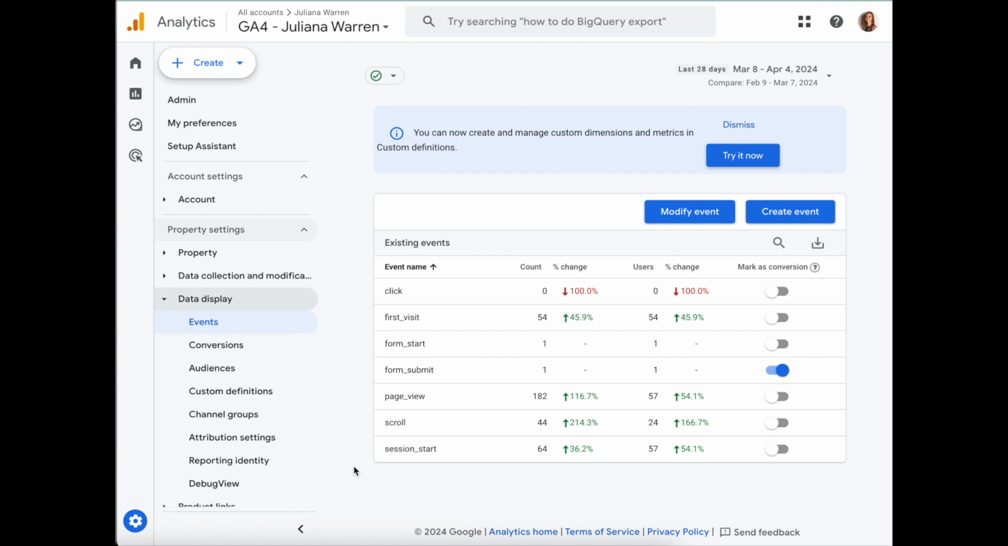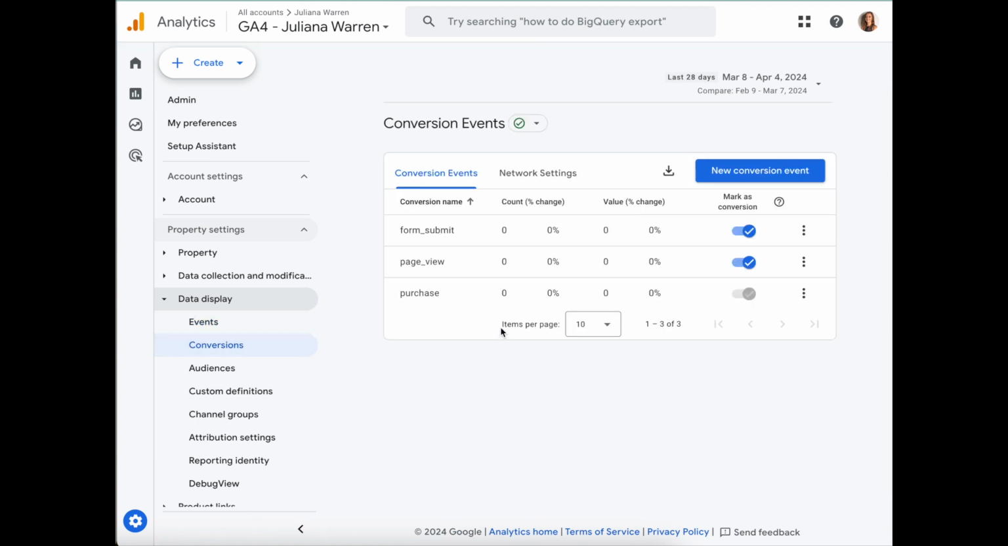The next thing you need to do is find the event that you want to mark as a conversion and select the toggle to turn it blue. It has now been marked as a conversion. You will then see it show up in the conversion section. It will also show up on your reports.